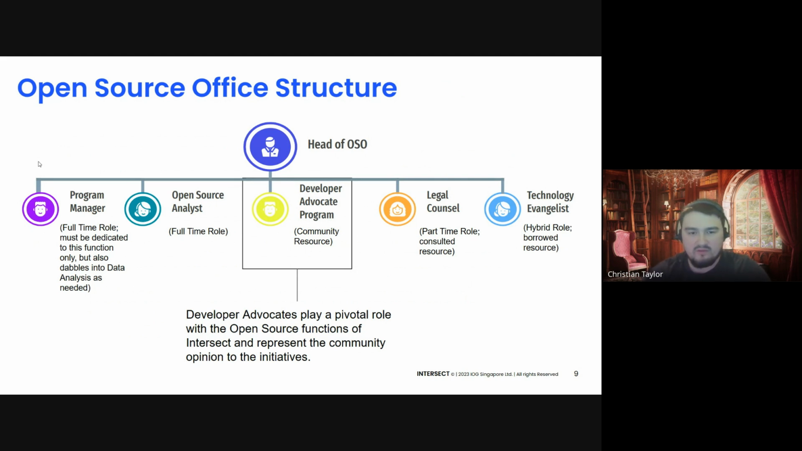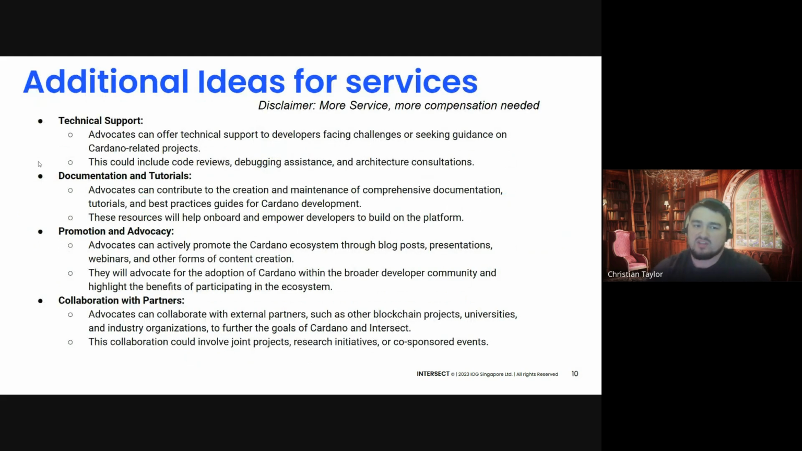But for right now, this is just focusing on the developer advocate piece, which is core to the open source office being effective. Additional things that may come up, I don't expect this to be every single day, but essentially technical support, giving back to those projects, like I said. This is where the technical part of the community manager comes in, which is where you could help debug, do code reviews, and/or architecture consultations. Also be able to help with documentation and tutorials.